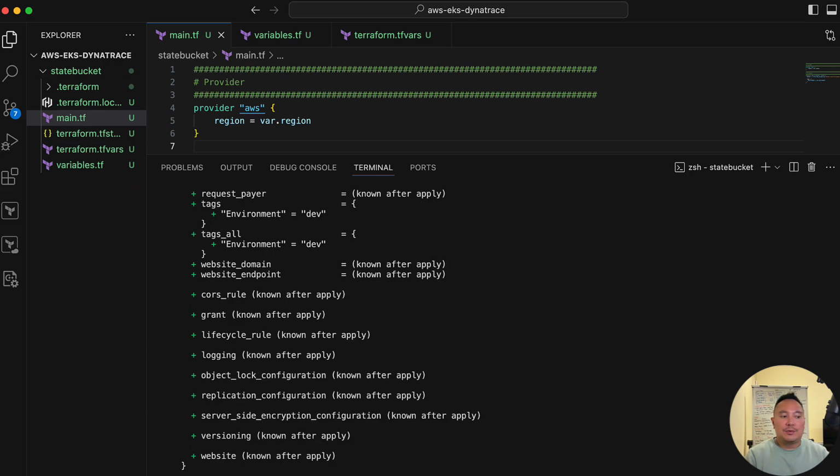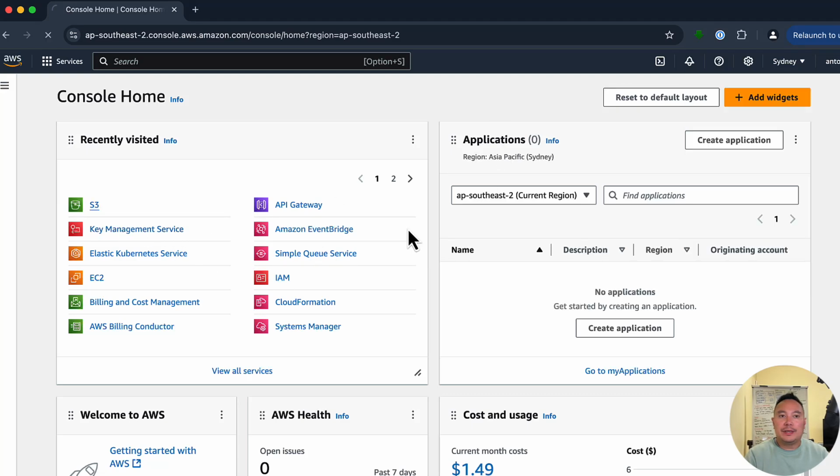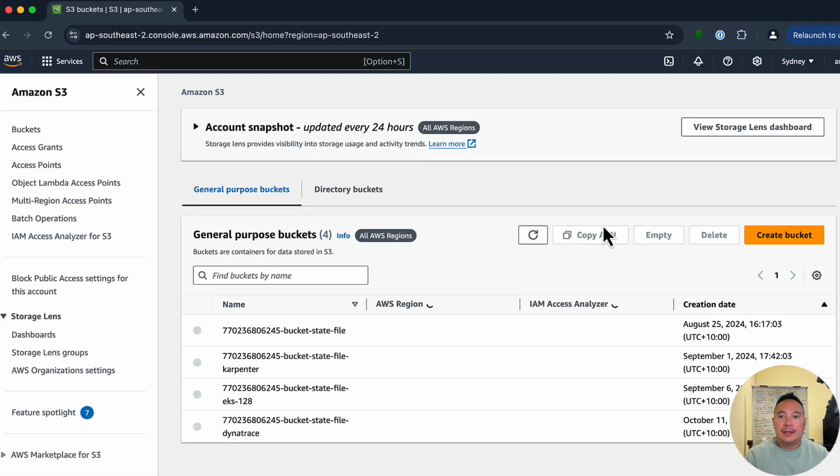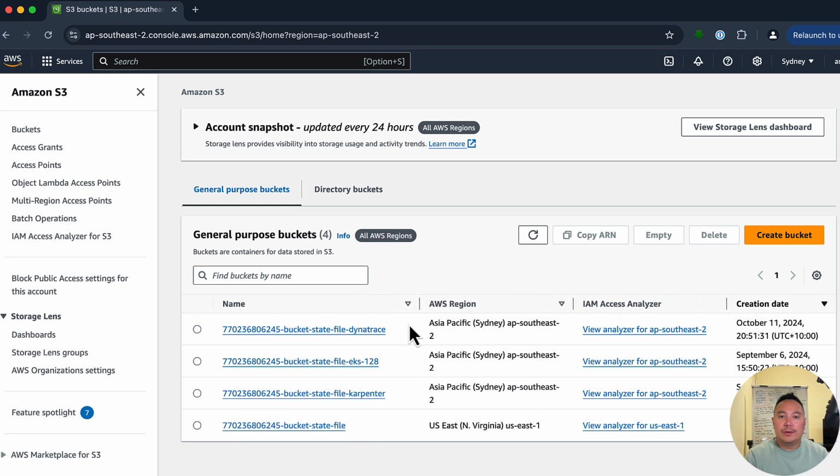Let's go back to Chrome and I'm gonna go to S3 bucket and I'm just gonna sort out using the creation date, and here you go. And that is my newly created S3 bucket. All right, great. Now let's go and proceed with the actual creation of the network, the KMS key, and the EKS cluster.